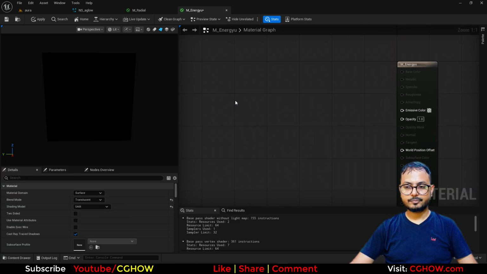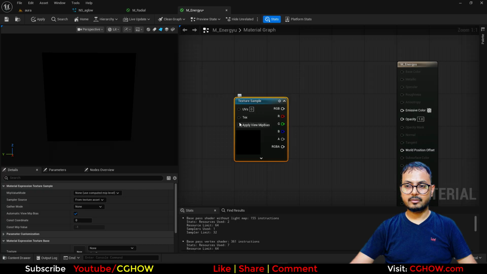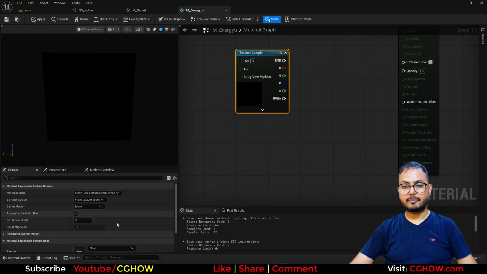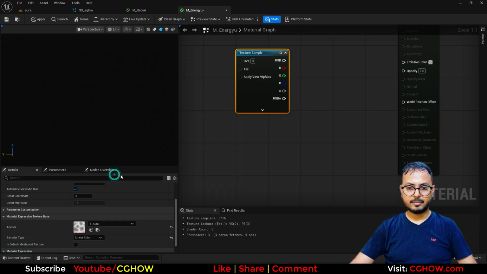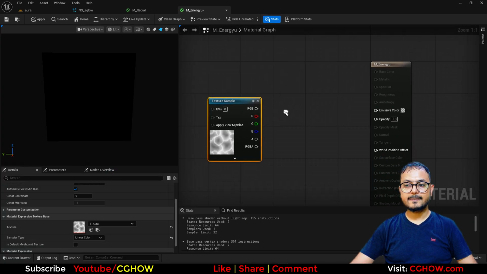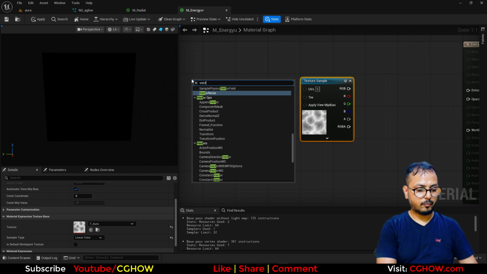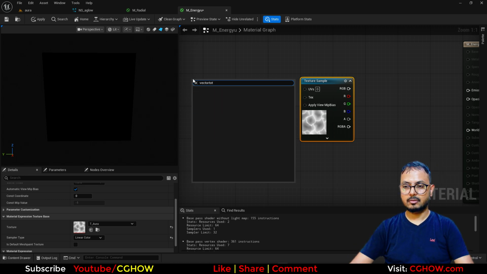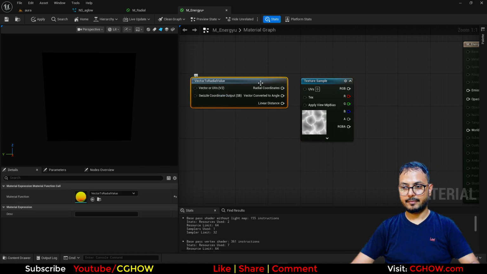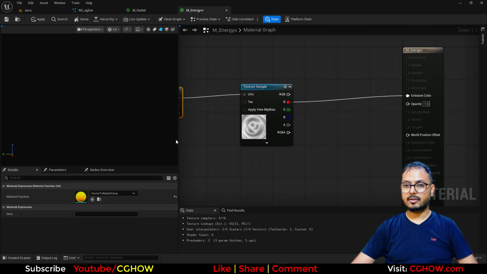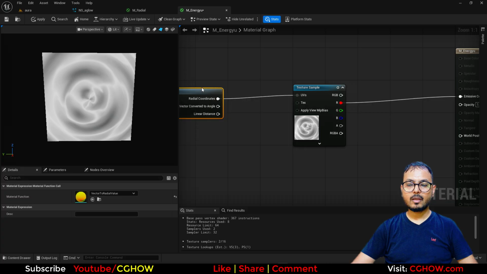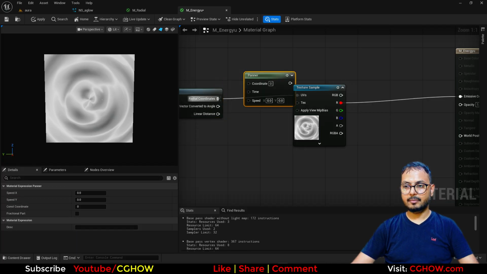And what I'll do, press T for texture sample, T and left mouse button. Then I'll search aura. That is my noise texture. This is stylized. What I'll do, vector to radial. Okay. And I'll just connect this. And if I connect this here, you can see how it looks.